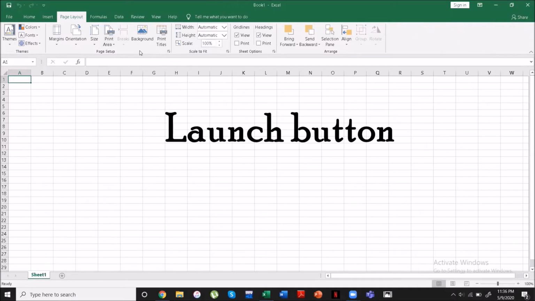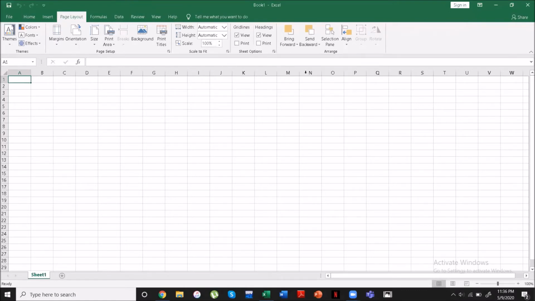So the scale to fit group has a launch button, the sheet option group has a launch button, but the arrange group doesn't seem to have one. Now what are these launch buttons? Basically, you can click on these launch buttons to give you more options.